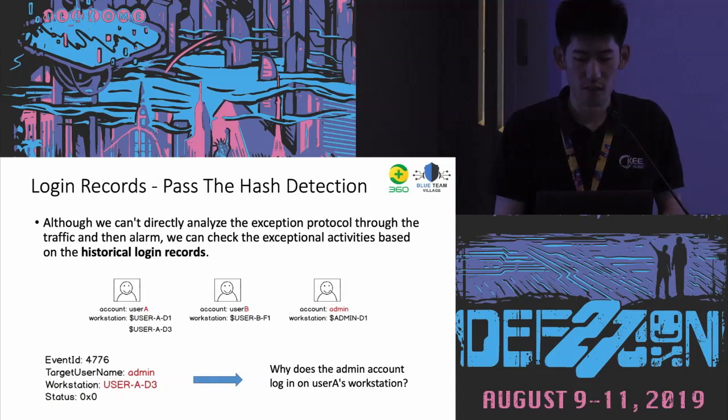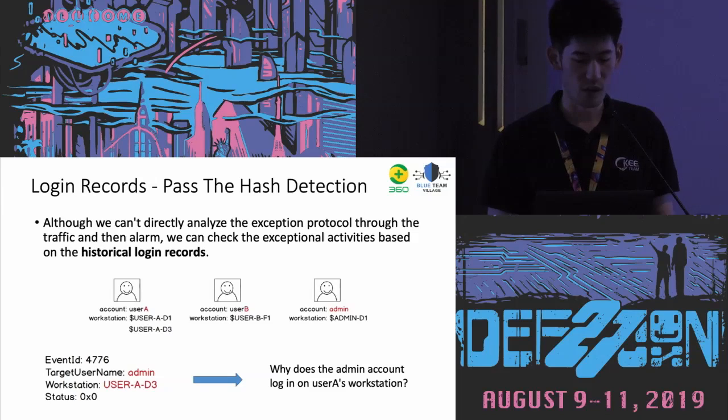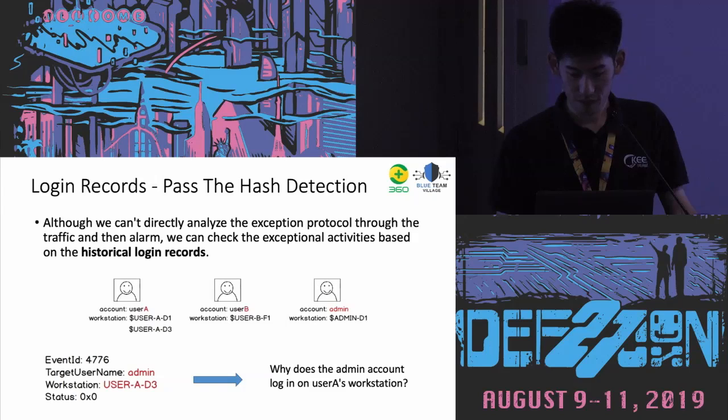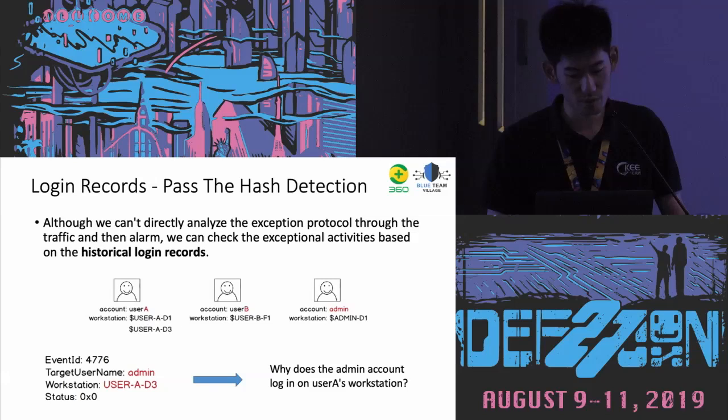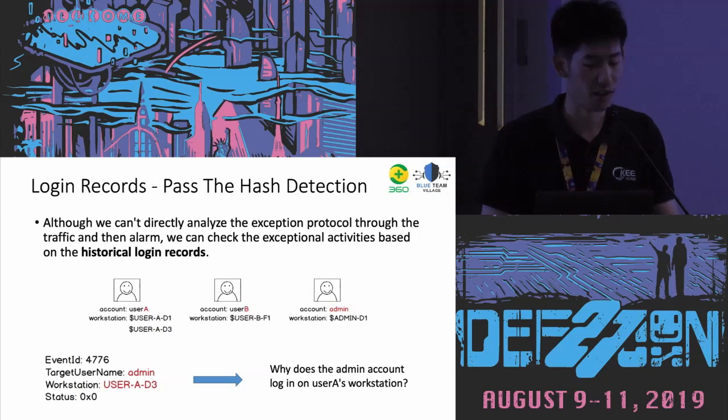Although we can't analyze abnormal protocols like ATA to check for PTH, we can establish a mapping of usernames and workstations by recording login event logs. Each domain account should log into its own machine, and cross-machine login behavior is not allowed. So when we find that the target username and computer name shown in the 4776 log are not the same as the known mapping, we need to pay attention to it. But unfortunately, we found some false positives because many people use their own domain account to log in to a public computer.